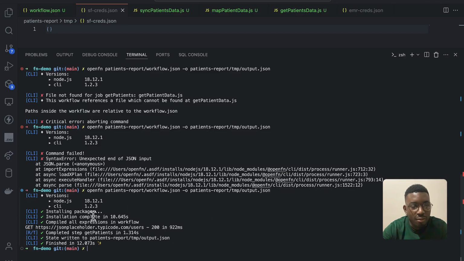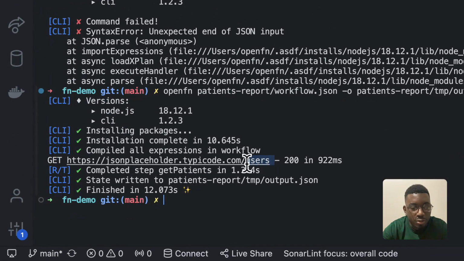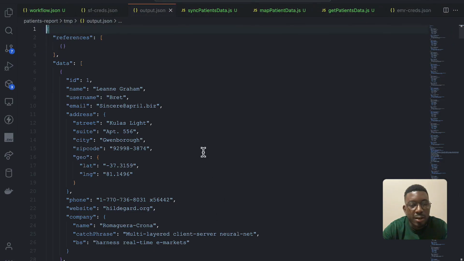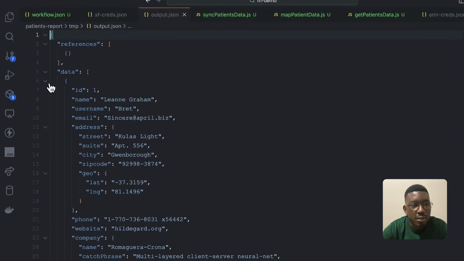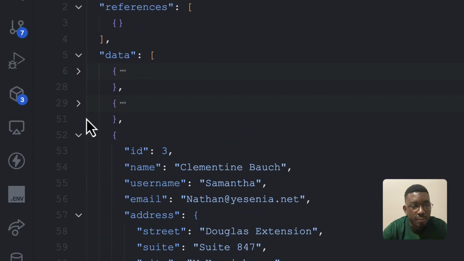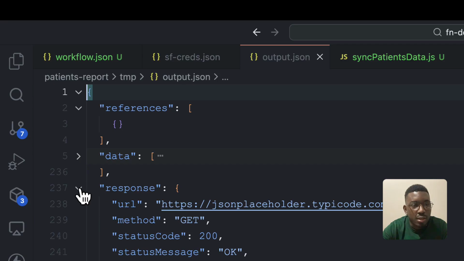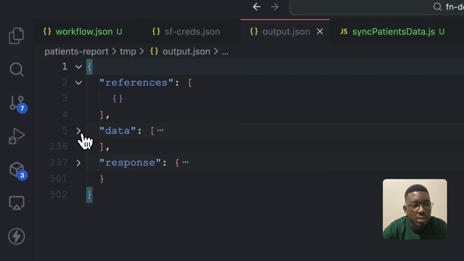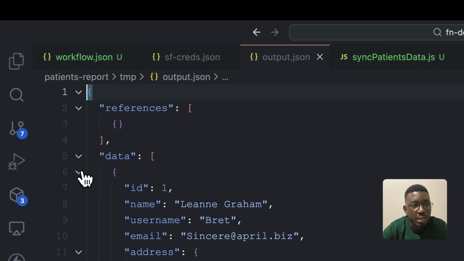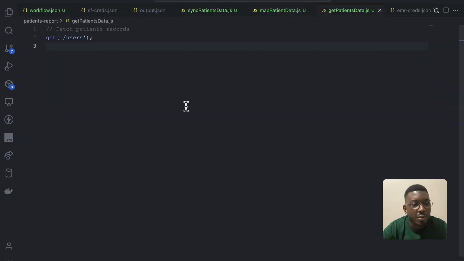As you can see, since we only have one job, it did fetch the patients from the users endpoint using the JSON placeholder API, and it's done fetching those patients' records, and it has written the final output in the temp directory. If I click to read this output, I'll see the list of all the users data, which we are treating as patients' records for our testing purposes. And then I'll see the full response under the response key, and I'll see the results of each individual instead of data. That's pretty much it on fetching the patient records.